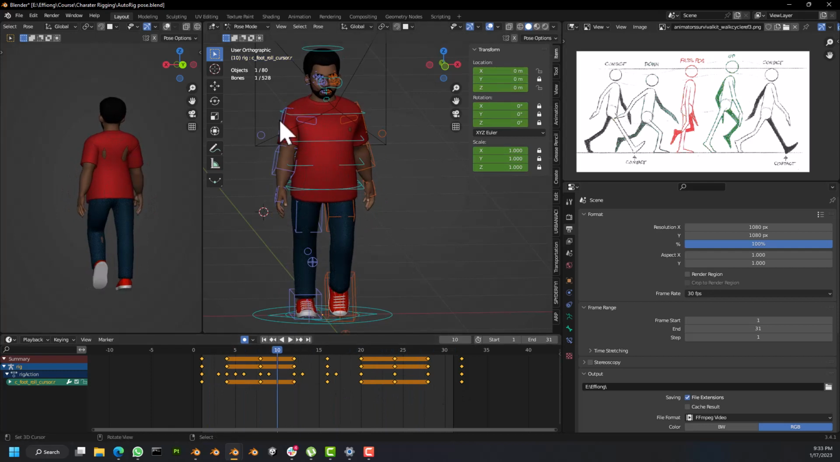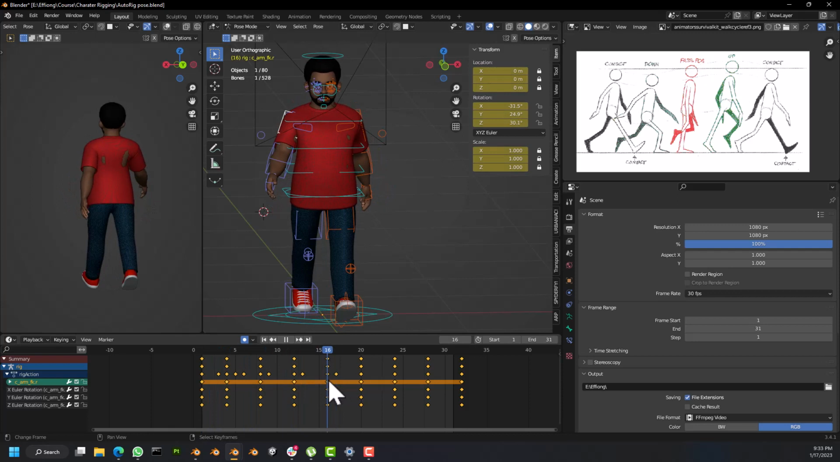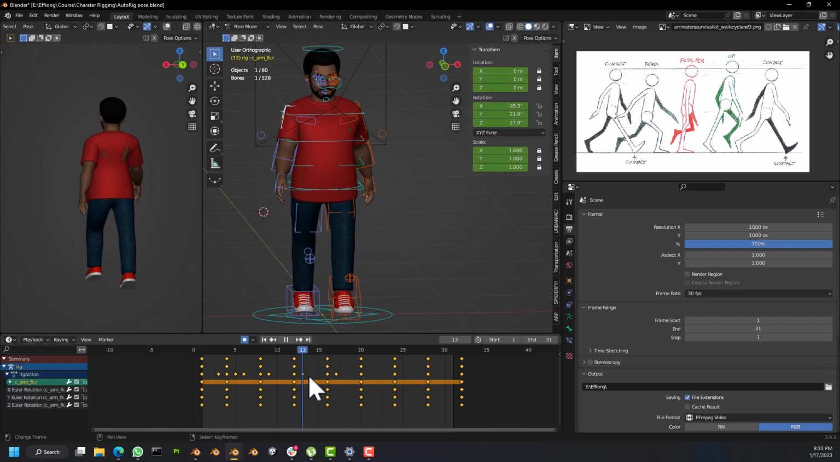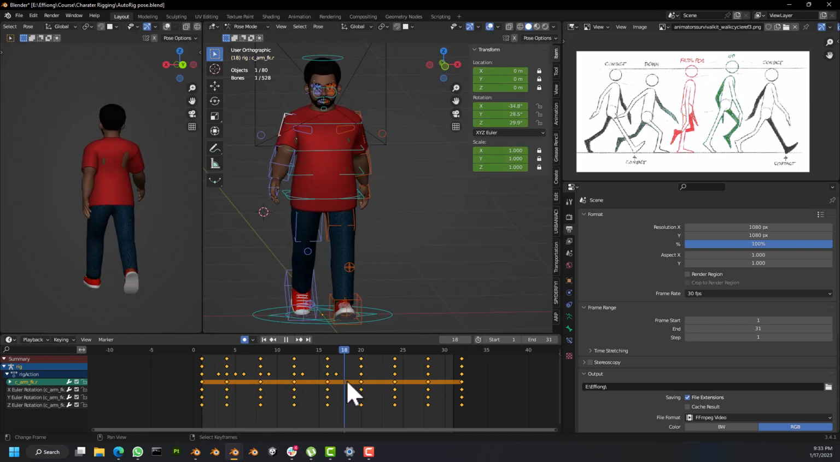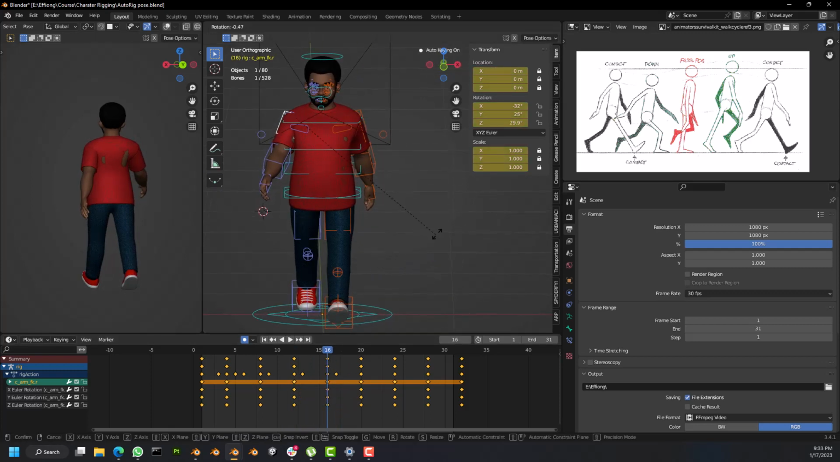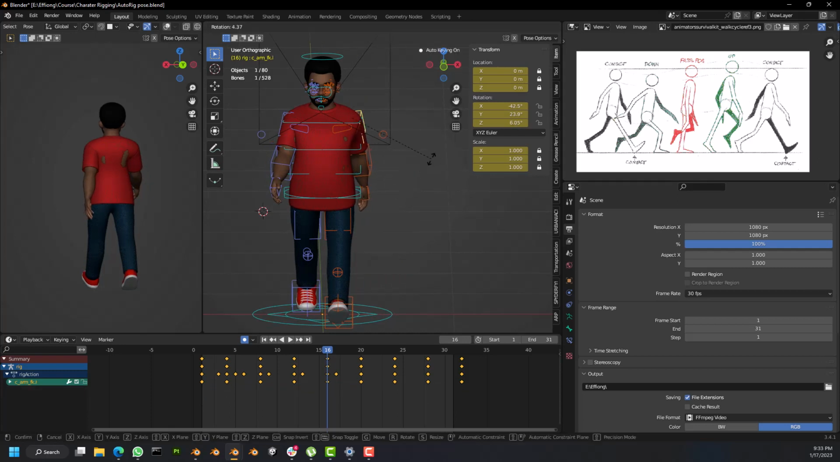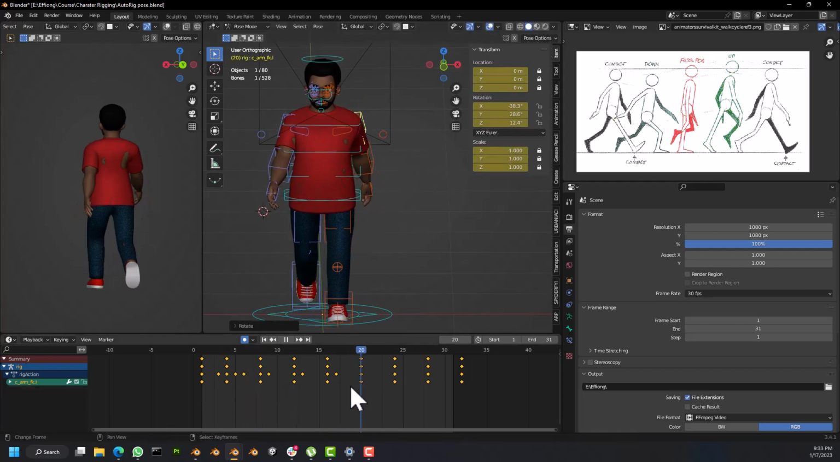So let's quickly tweak this a bit. So you notice it's having that swing out effect. That's what we do not want. So we'll close that in right there. Exactly.